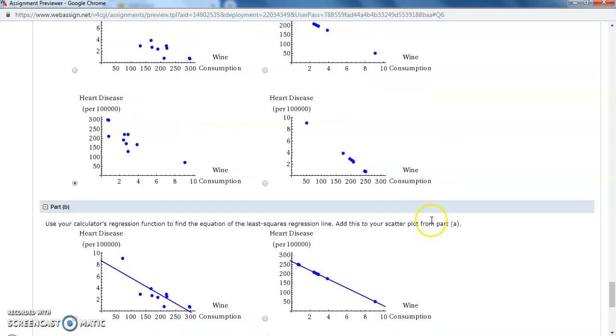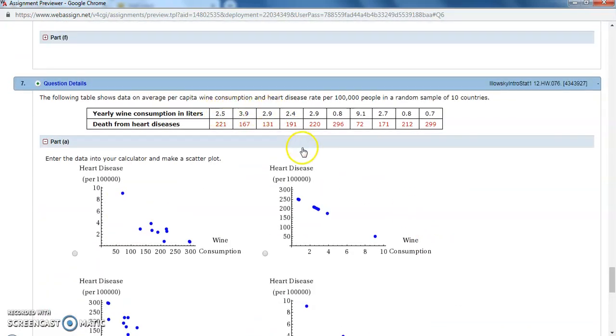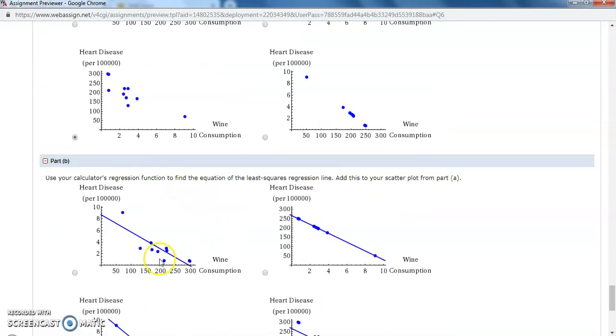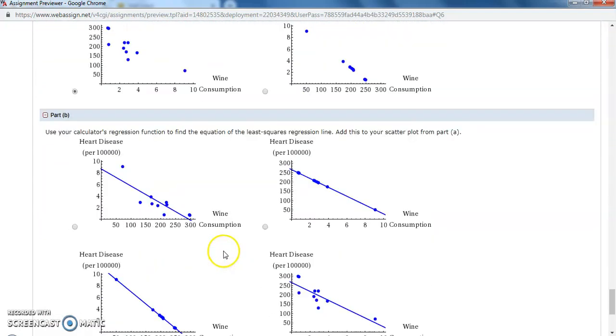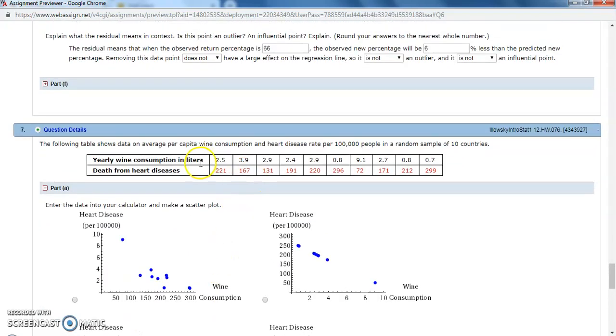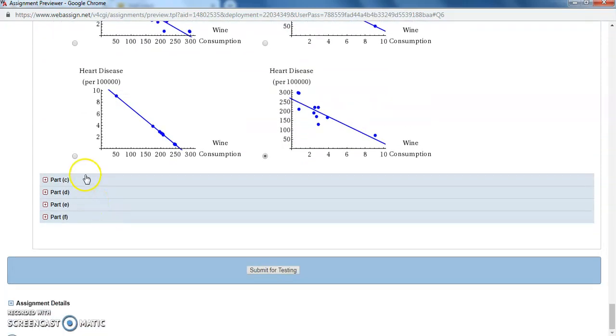Okay, and how to determine, look at your wine consumption amounts. It goes from 2.5 to 3.9, so it can't be these really high numbers, right? So the wine consumption is going from 2 to 10, basically. So the one that goes from 2 to 10 is this one and this one, and it's not on the line, so it's this one.